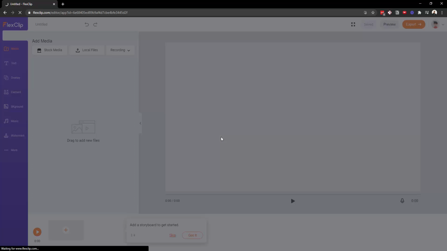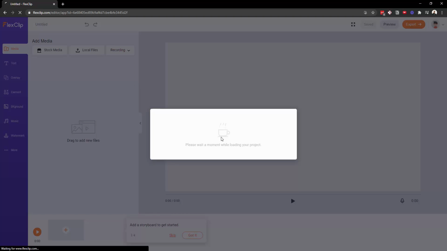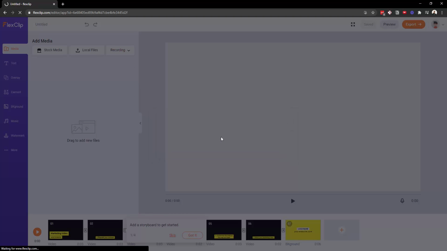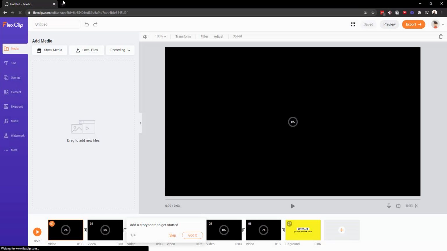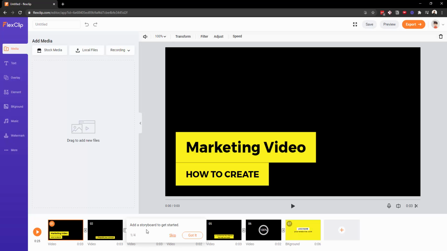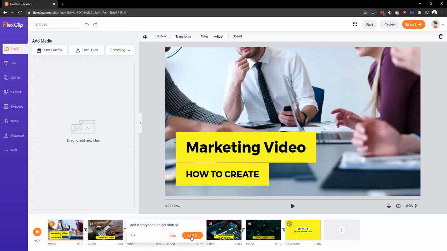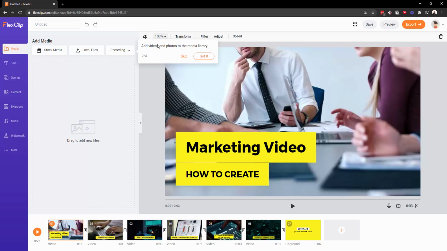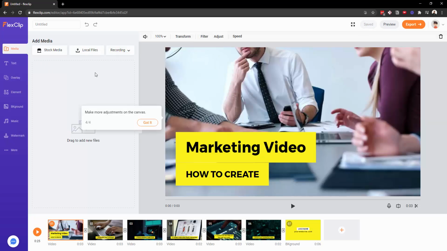Okay, so the loading time probably isn't too bad. It's comparable to other tools I've used, especially considering that I have a bunch of tabs open right now, as I always do. Still loading, that's fine. And there it is, getting me some instructions. Add a storyboard to get started. All right, I got it. Add videos and photos to the media library. Got it. Choose text animations. That's pretty self-explanatory.